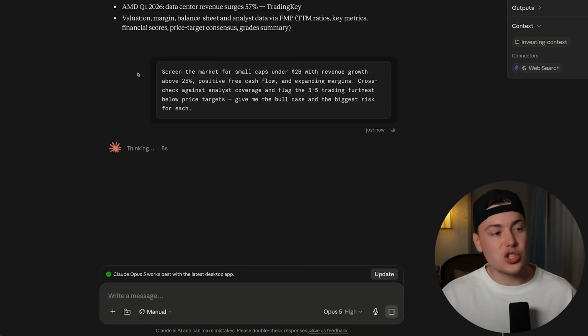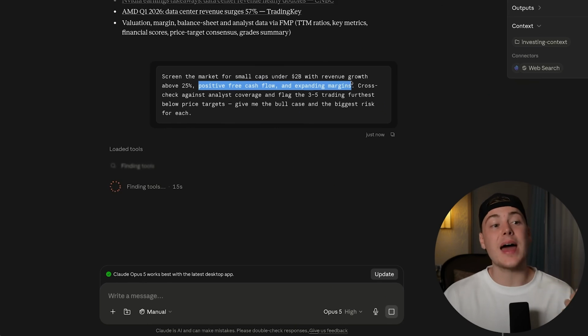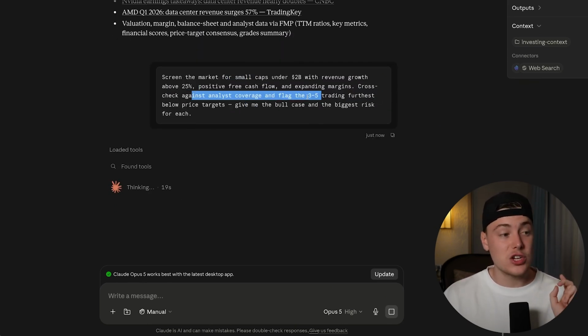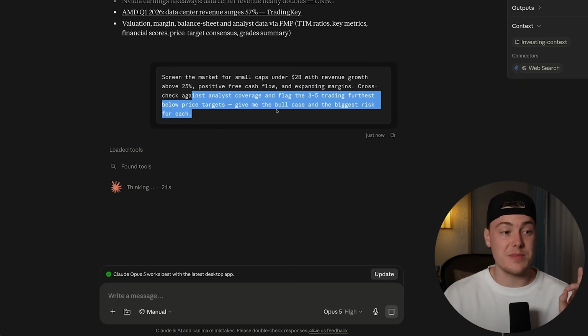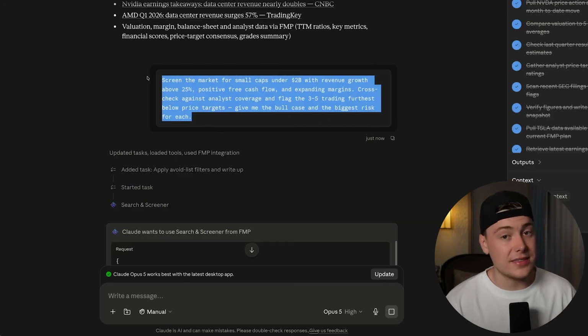Screen the market for small caps under 2 billion with revenue growth above 25%, positive free cash flow, and expanding margins. Cross-check against analyst coverage and flag the 3 to 5 trading furthest below price targets. Give me the bull case and the biggest risk for each. This prompt is really good because it can help you find things that you weren't aware of.